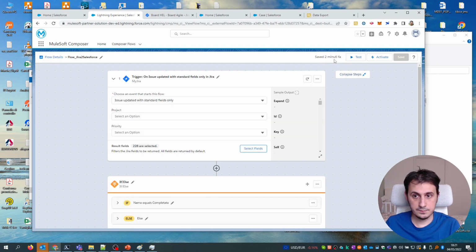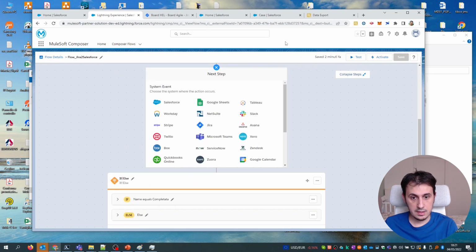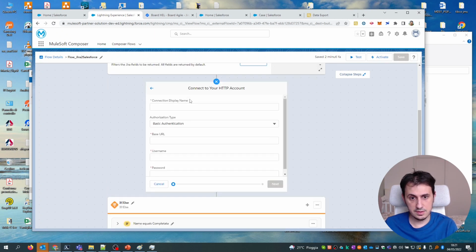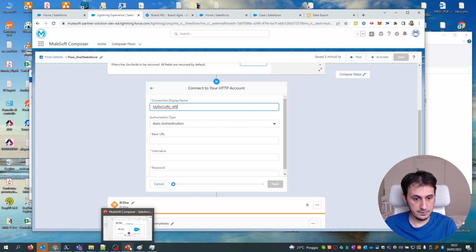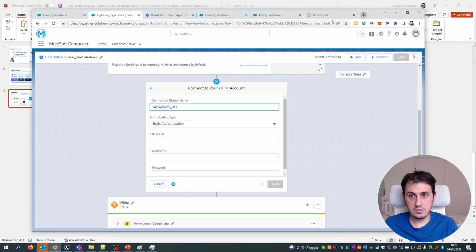Let's edit. I want in the middle to call the HTTP connector. Let's add a new HTTP connector. My fav coffee API. Let's try before the HTTP API. So, okay, I use browser.